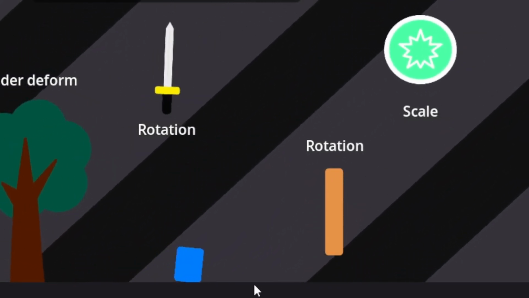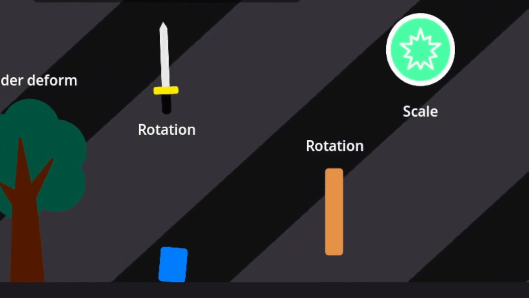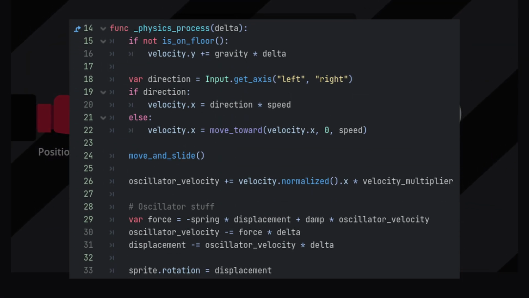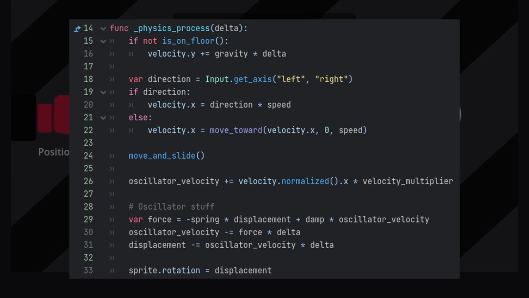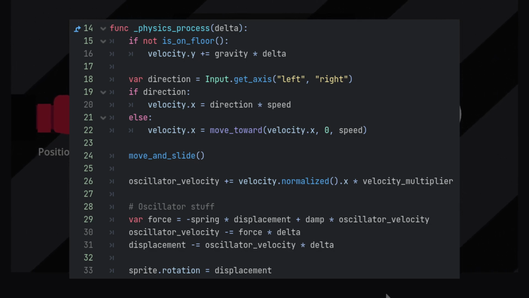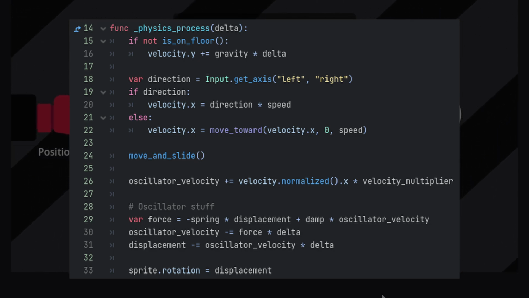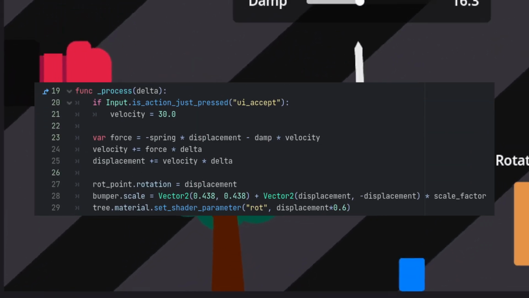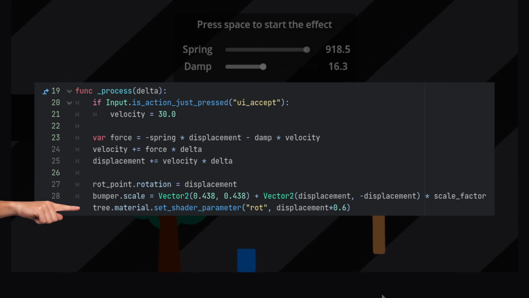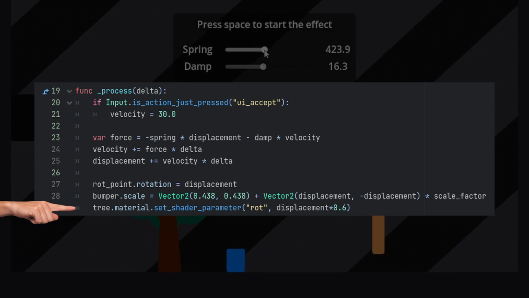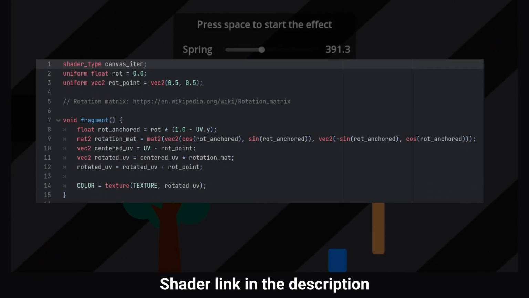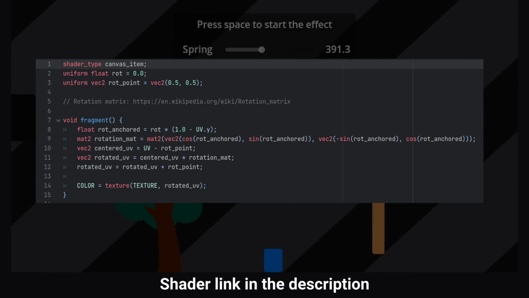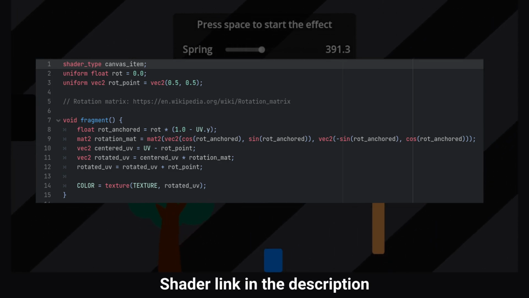I make it rotate in the opposite direction of movement. You can easily add some randomness to the velocity input, that way you have different animations on the fly. I use the same value for the shader deform, as the deformation is based on an angle that you provide to the shader. If you're interested in this shader, I made it available on my shader experiment repo on GitHub and on Godot Shaders, links in the description.